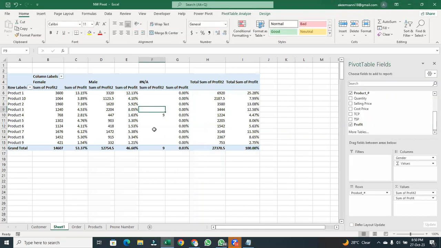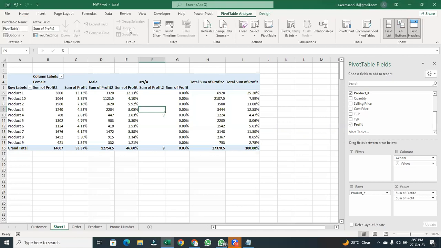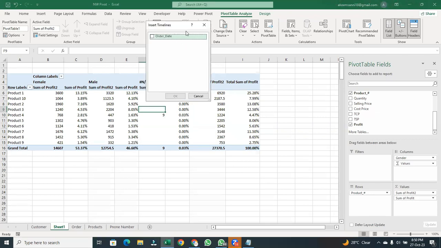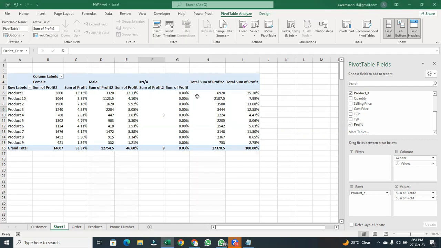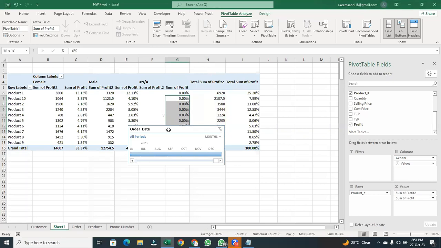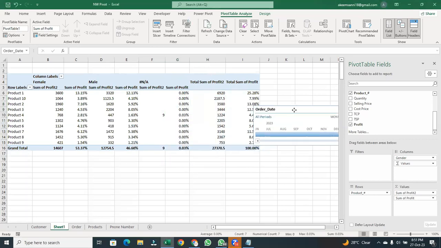Apart from slicer, let's say we want to deal with dates. We have another thing called timeline. I can insert timeline here. Timeline only works with dates. So if you have a date, you can use timeline for your dates. If I click on date and OK, it's going to give me something that looks like this.